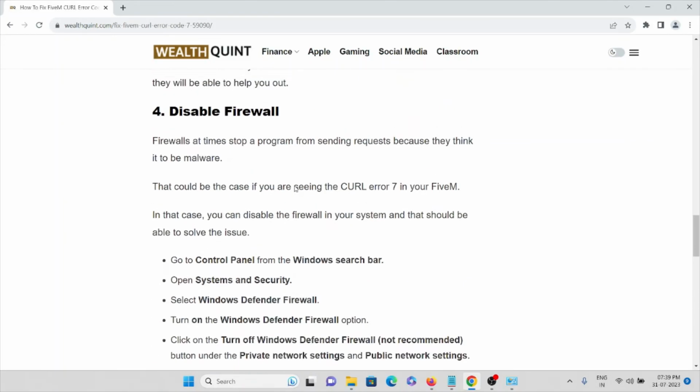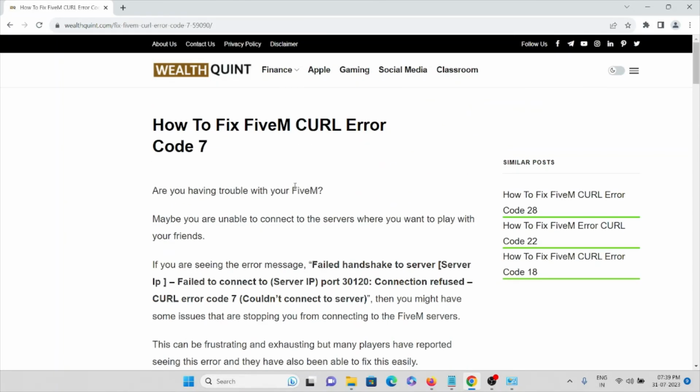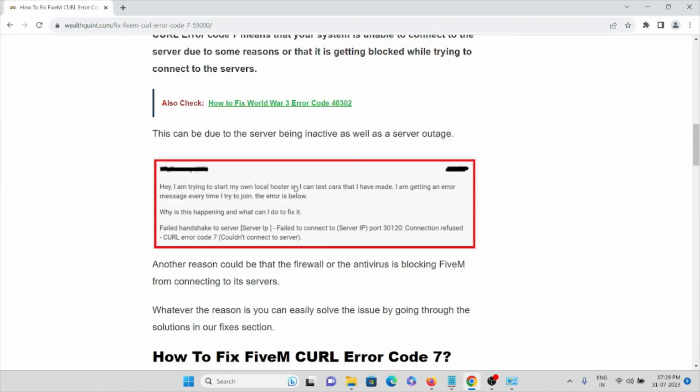So we have seen what the causes are for this particular error code 7, and we also saw how you can overcome this particular problem.